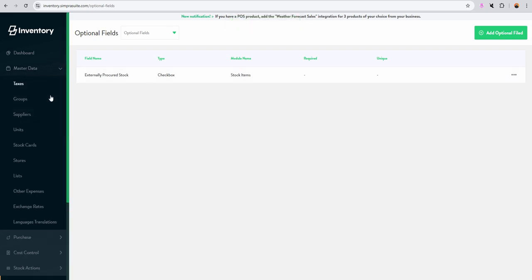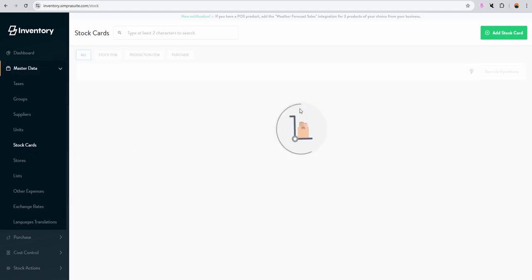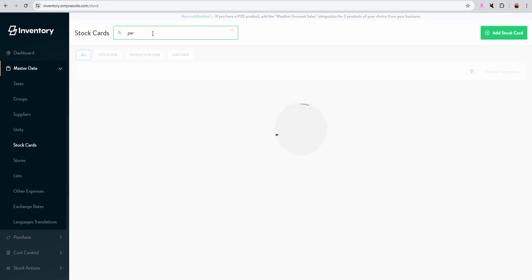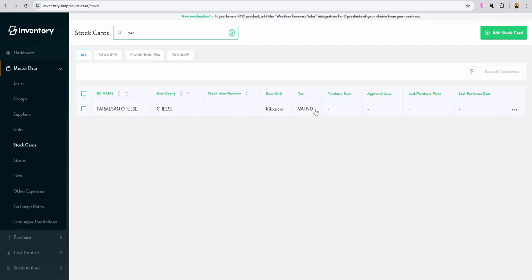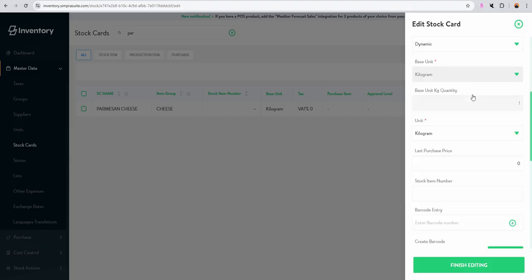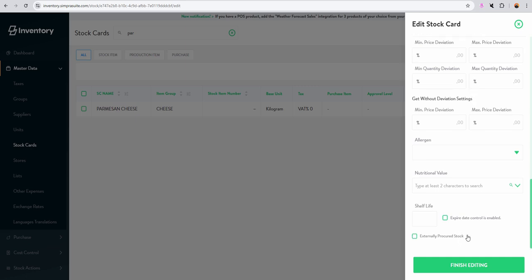After that, when we access the Stock Cards module under Master Data, for example, we are purchasing Parmesan cheese externally. When we call the relevant stock item, we press the 3 dots and press Edit. In the detailed entry, when we get to the bottom, as we can see on the screen, we have the parameter that it is externally procured stock that we have just defined.